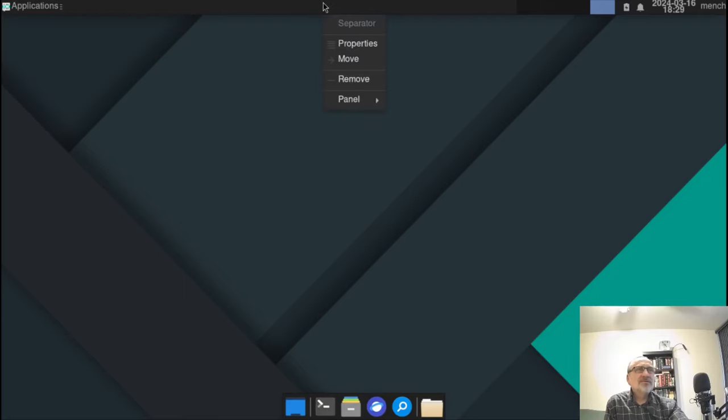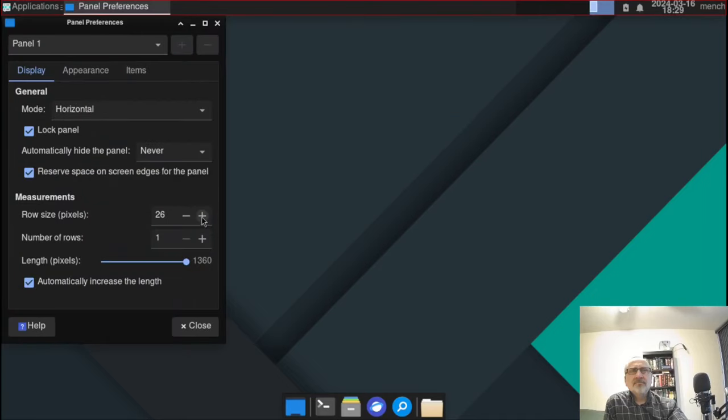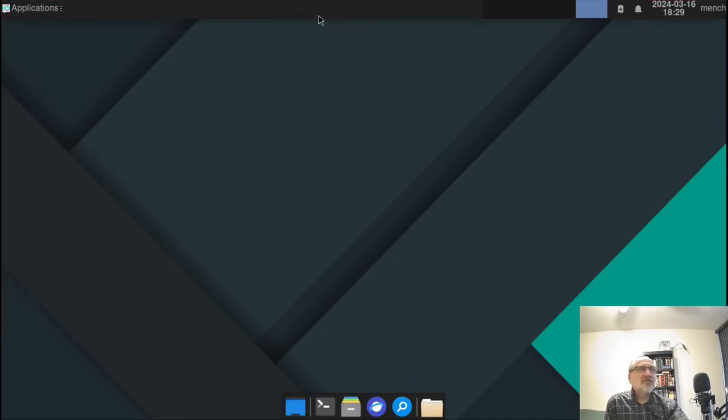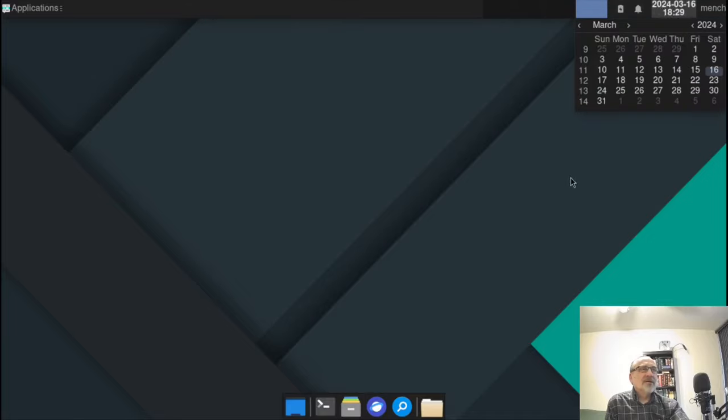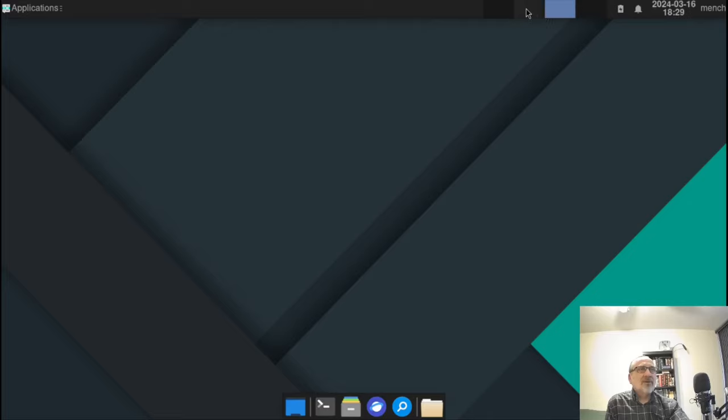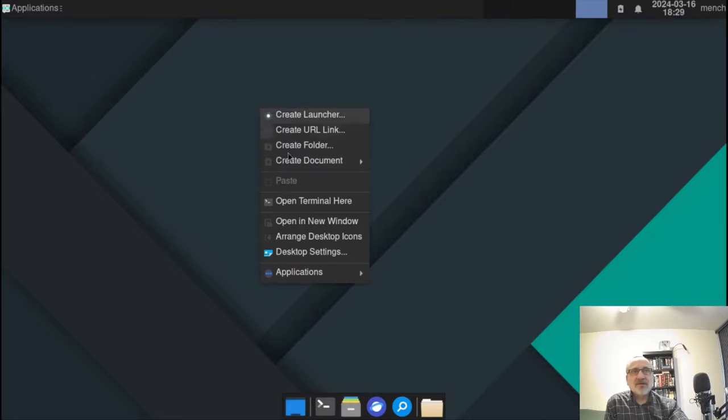Let's close. Let's go to panel. Panel preferences. Let's kick it up to 30. Let's go to 33. Okay, so I just made the bar thicker. It's a little bit easier to read the clock. Okay, and we do have four workspaces here, and the other workspaces are hard to see. I guess it's because of the theming.